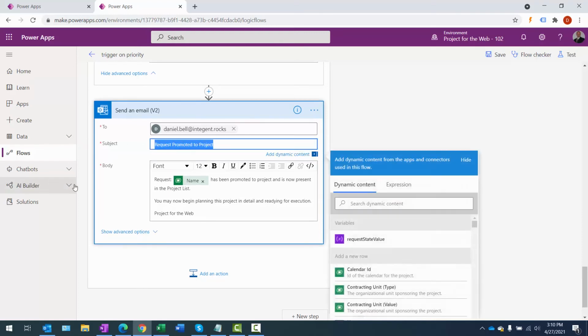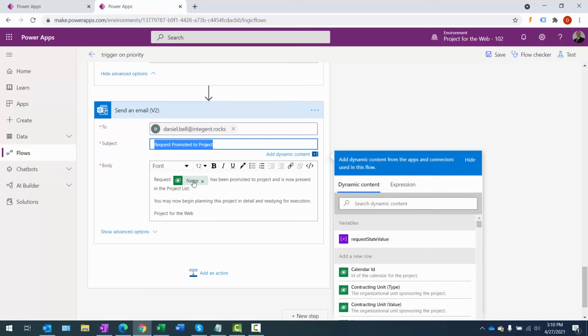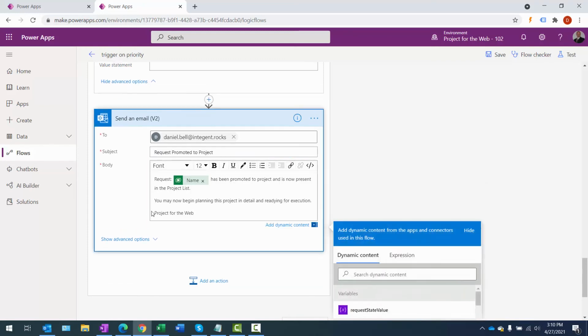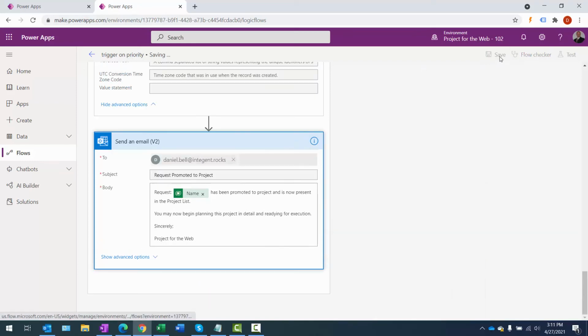I put a subject in here, and then the body of the email request, and then the name of the request has been promoted to project and is now present in the projects list. You may now begin planning this project in detail and readying it for execution. And let's go ahead and change this. Okay, there we are. We're going to save it. It takes a moment to save. And then after it finishes, we should be in a situation where we're able to actually test this item.